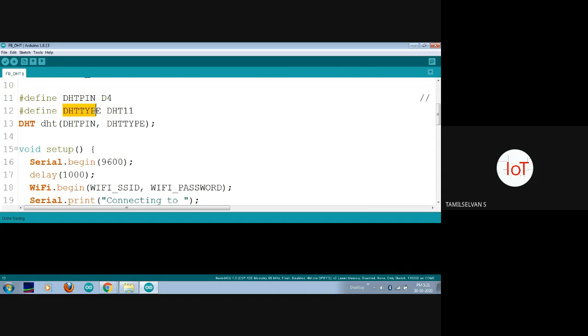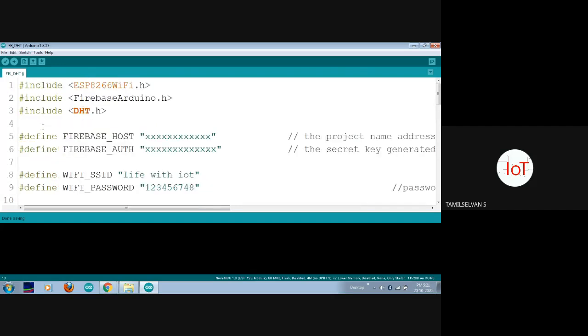And next one is the DHT type. DHT will be coming in varieties like DHT11, DHT22, DHT44 and likewise. So if you want to use one particular DHT sensor, then you have to mention its name. With that, we can configure our sensor type. For that, you have to use the keyword capital DHT, as in this particular header file.